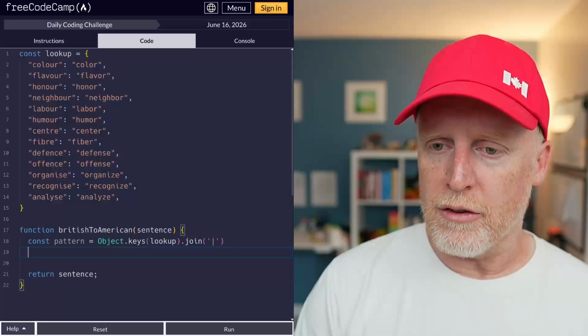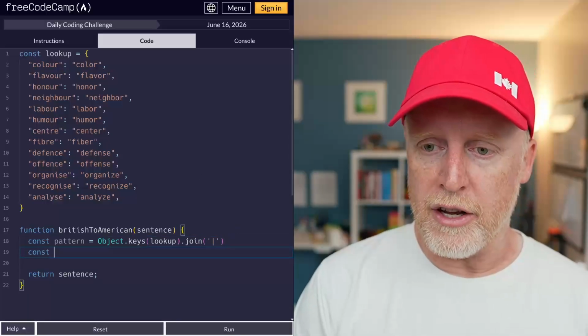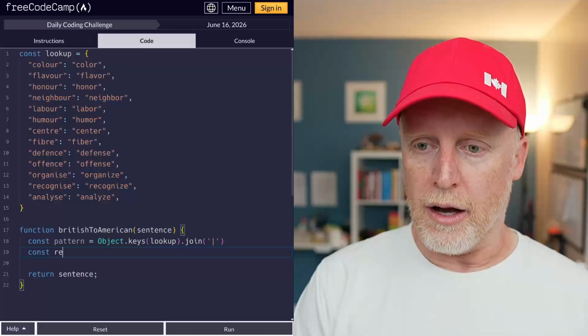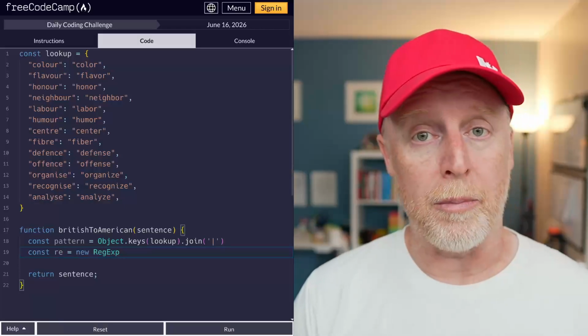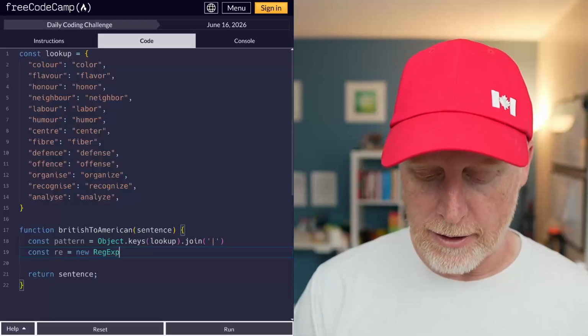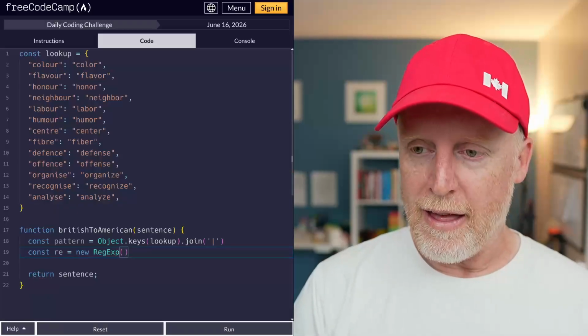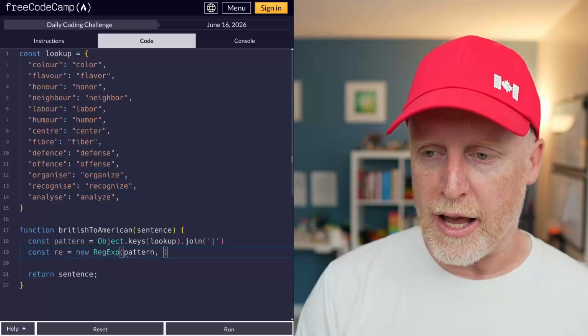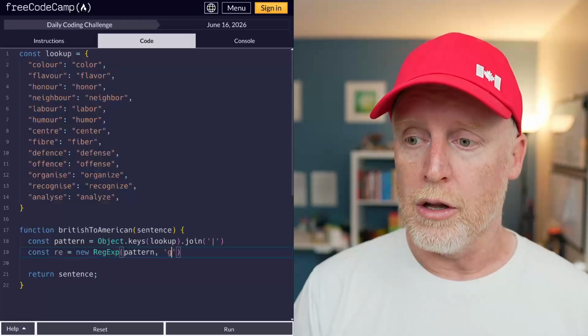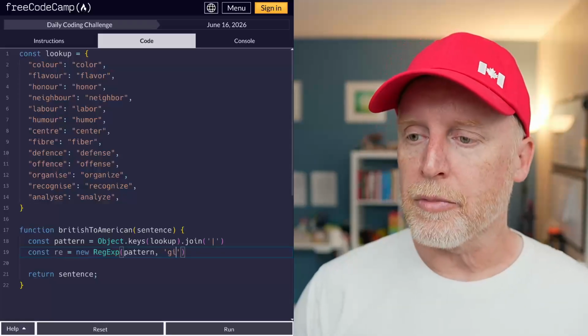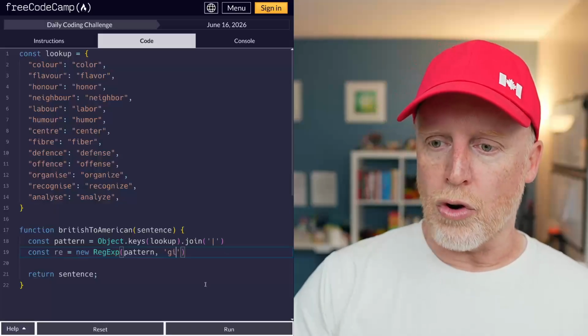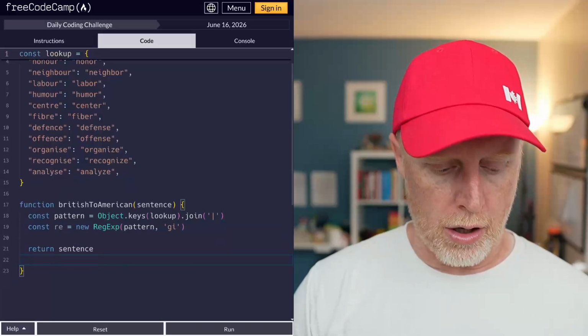With that in mind, let's build that regular expression. It's going to be right here. That is going to be RE equals new RegExp with a P. I always want to forget the P, okay? So be careful you don't. And of course, we pass in our pattern and our flags, which are global and case insensitive, okay? With that, we can drop down to sentence and do our replace.